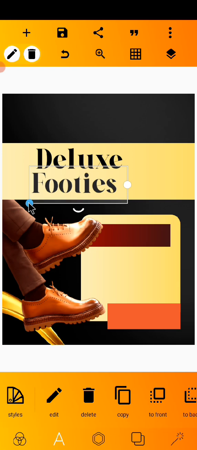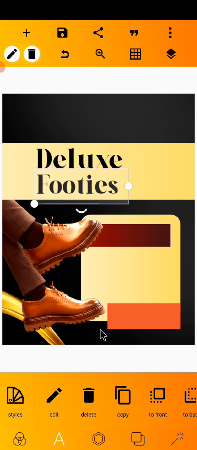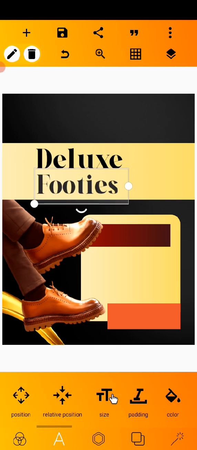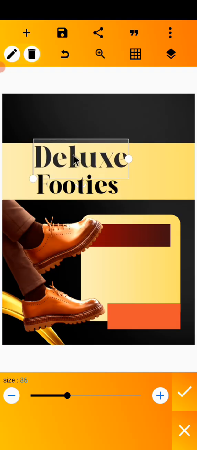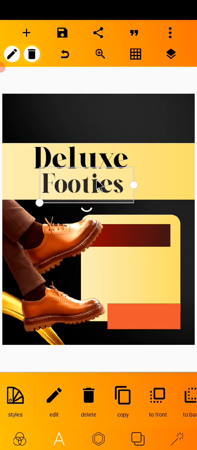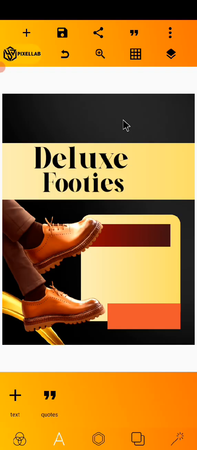I'll type Footies. Let me see the size. The size of the text here is 76. Okay, this one is 70. Now I just need to increase this a bit. So I have Footies. So I have Deluxe Footies.